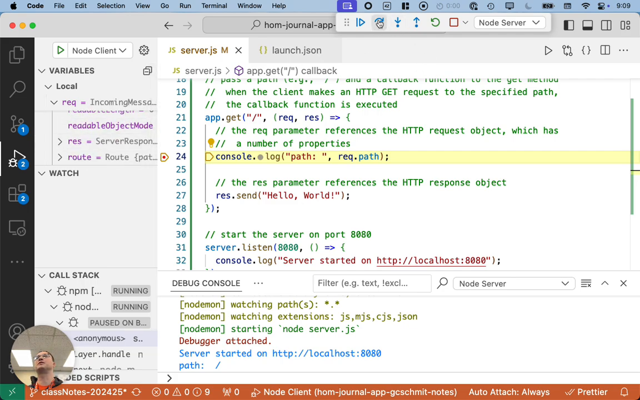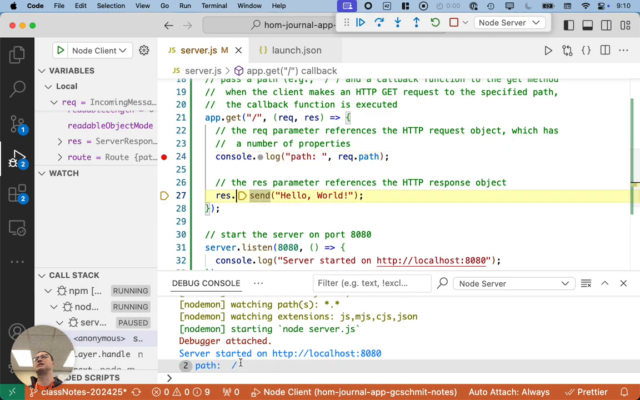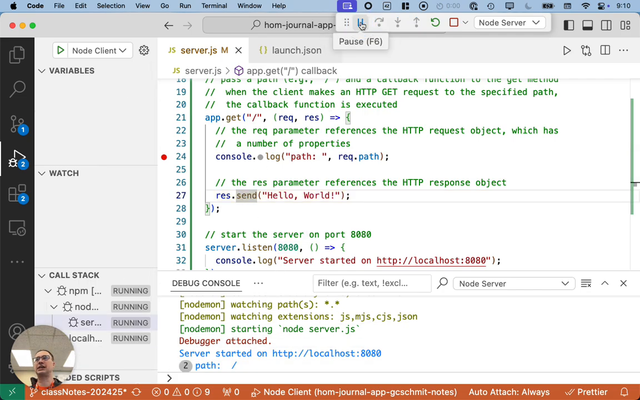I can step over this line of code and you can see that we've logged the path again. That's why there's a 2 here. We've logged this twice. And then we're about to do the hello world. So I'm just going to hit continue. And this keeps running.